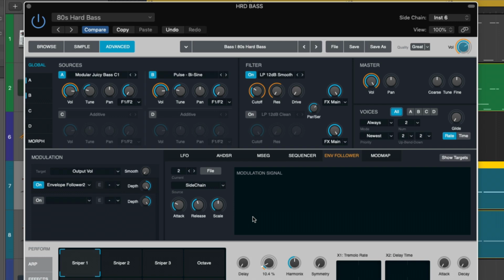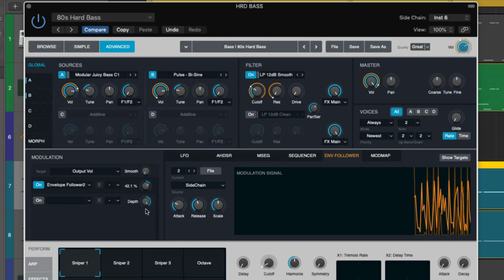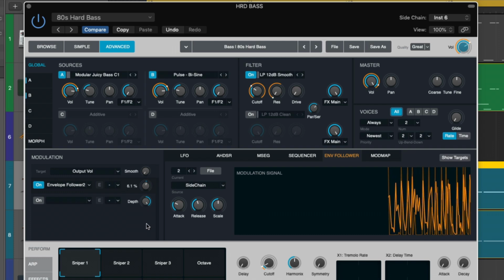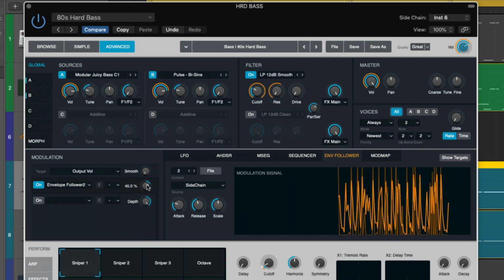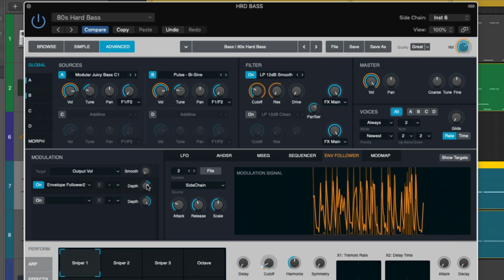So now what's going to happen is as the drums and bass play together, Alchemy is going to be watching the signal from the drums and modulating the volume in relation to the drums. And we can adjust the depth to adjust the volume as it's being modulated.